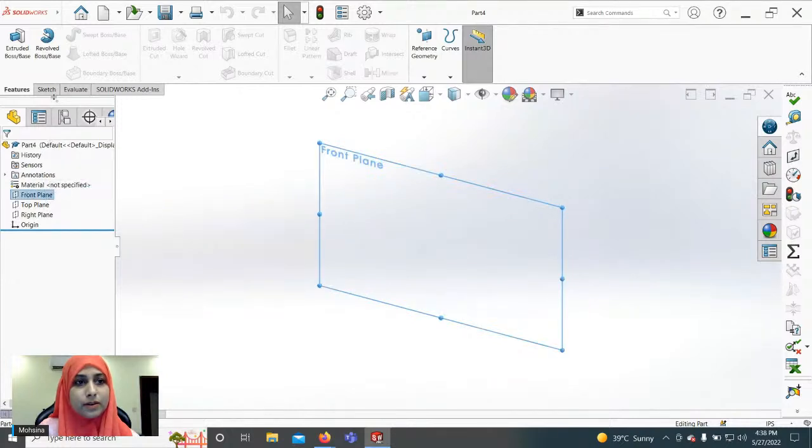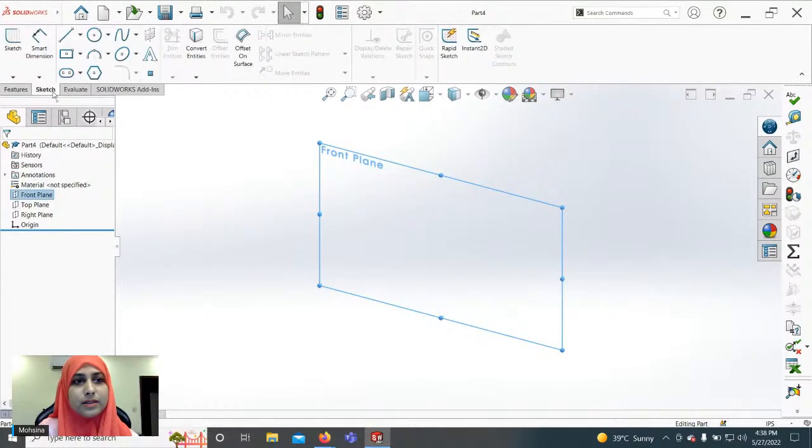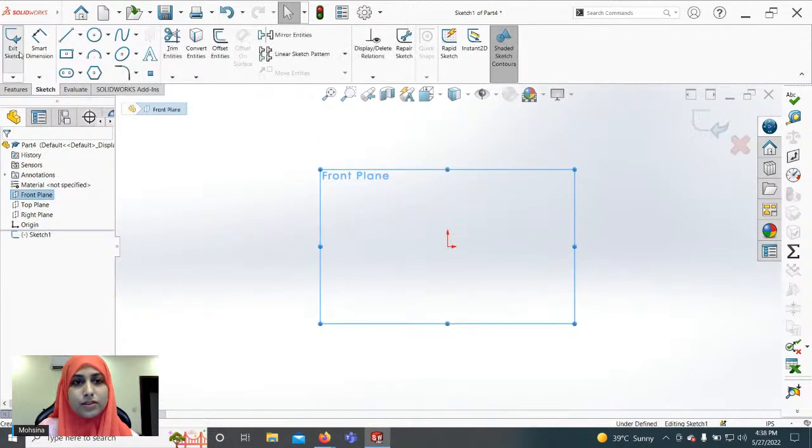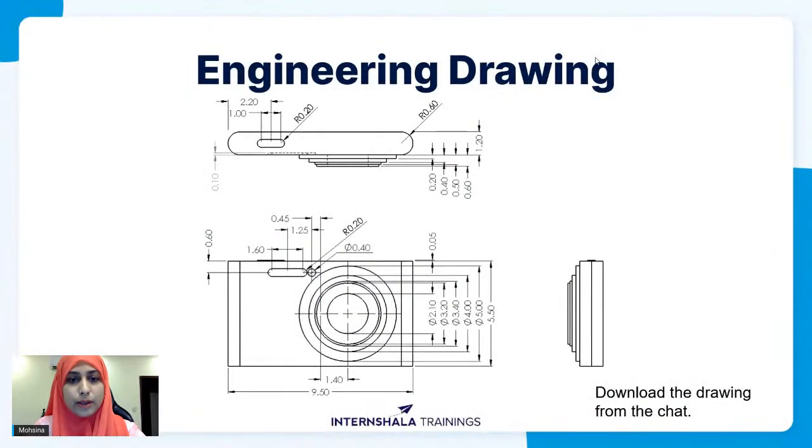Go to this tab, Sketch tab, and click on sketch. Now you can create the sketch. You can see that these are the tabs in the command manager. This entire ribbon is called the command manager and it has different tabs. Each tab has its own set of tools, and you can select it to gradually make the object. Let's move on to the drawing.